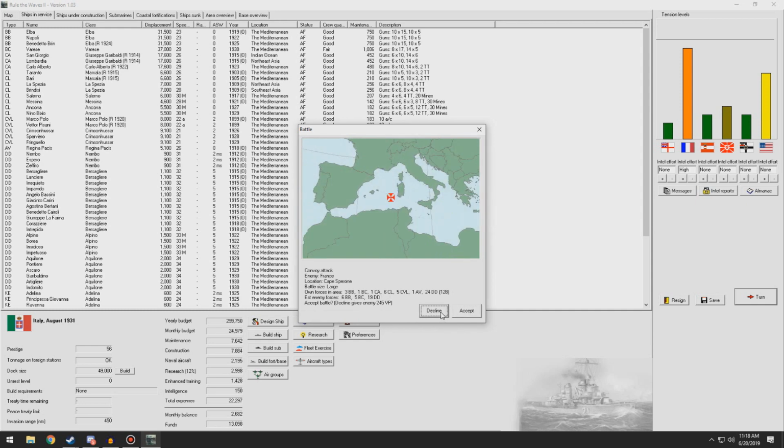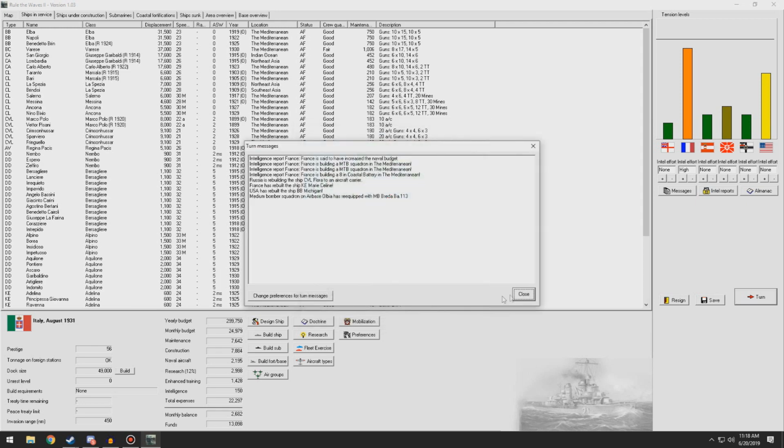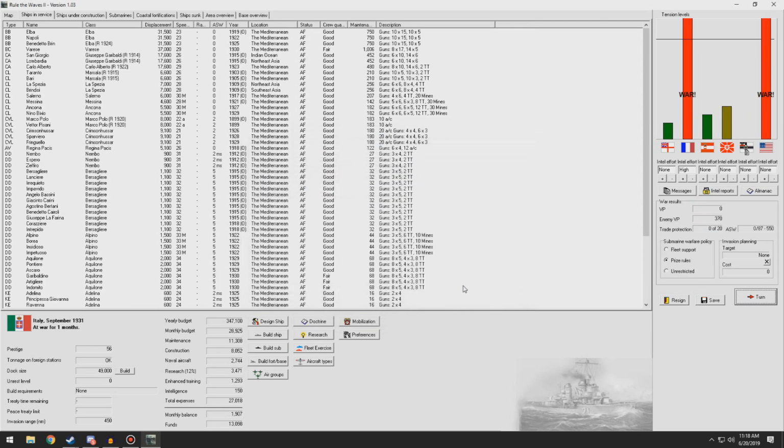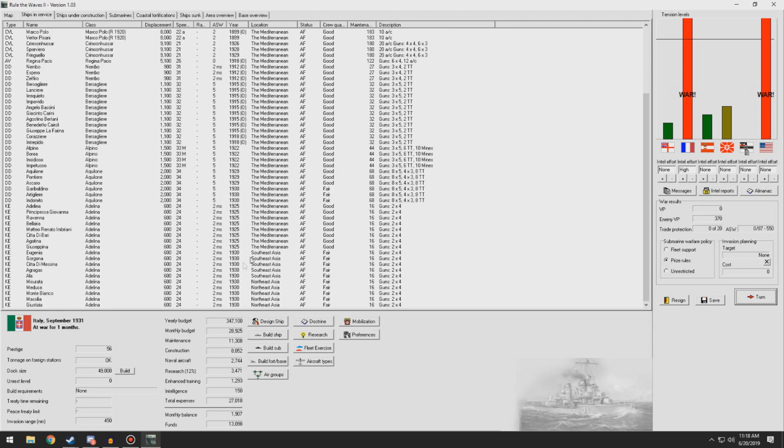Convoy attack. Large for a convoy attack. We're going to decline that. Okay, Germany's with us at least. God damn it.